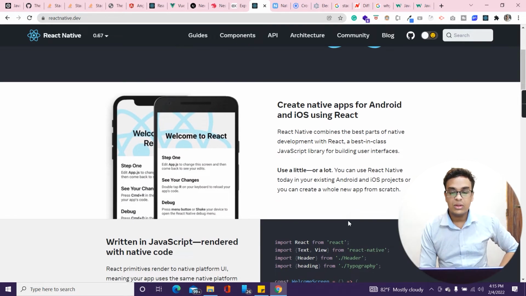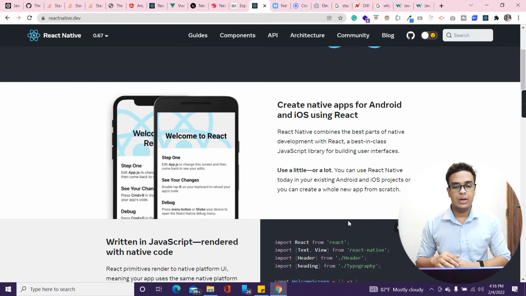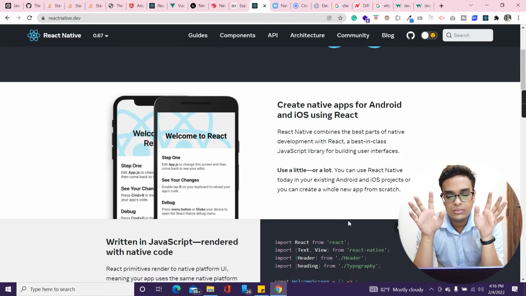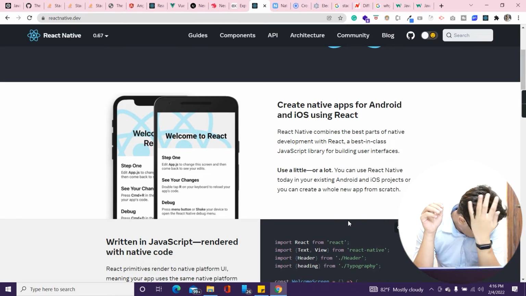So this is for developing mobile applications. One code base you can write, and you can implement it on your Android device or iOS. So you can write one code base and generate for both Android and iOS.